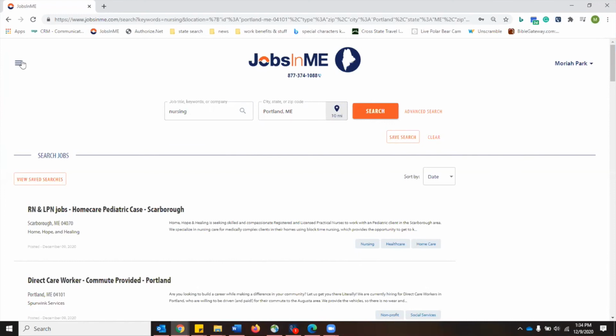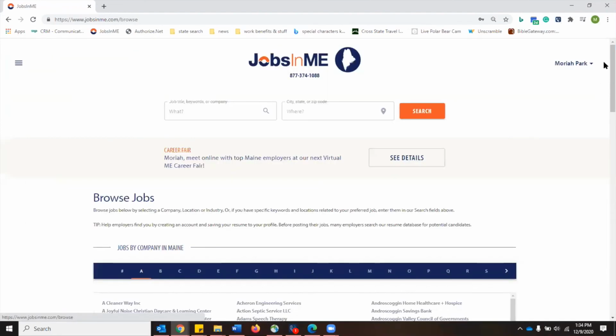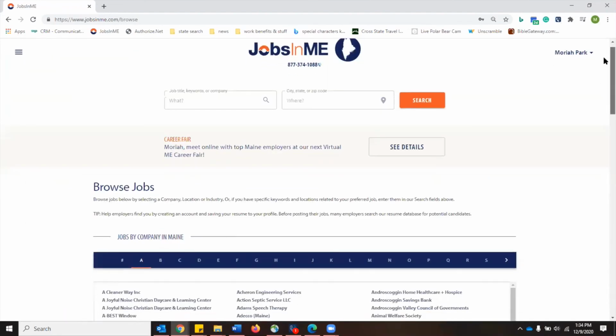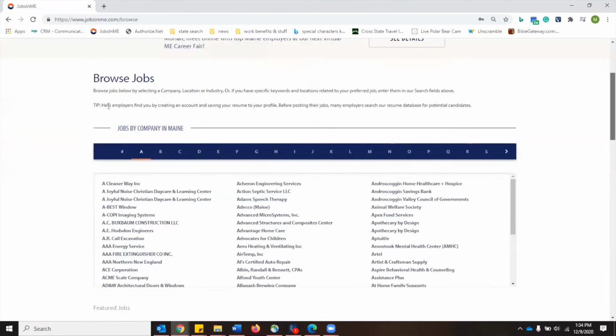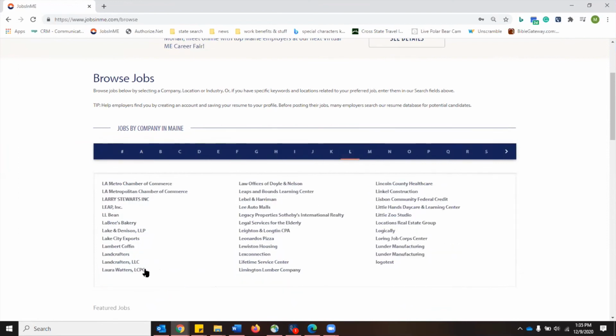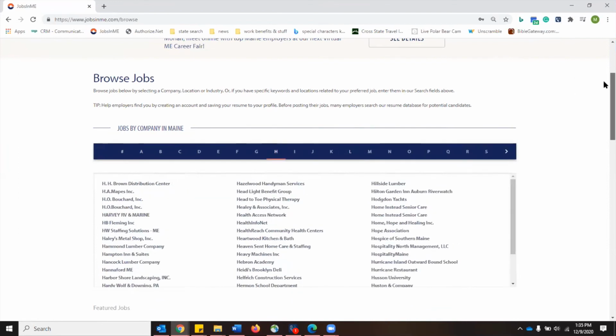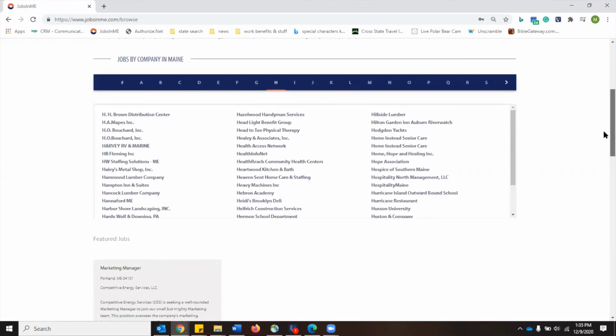Another thing, so I'm going to go to the left-hand menu and I'm going to click Browse Jobs. This is, again, just another way to search for jobs. The top one is you can search by companies in Maine, and it lists all the companies that have active jobs on our site. Okay, scroll down a little bit further.